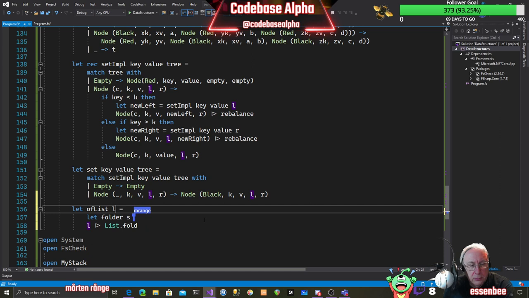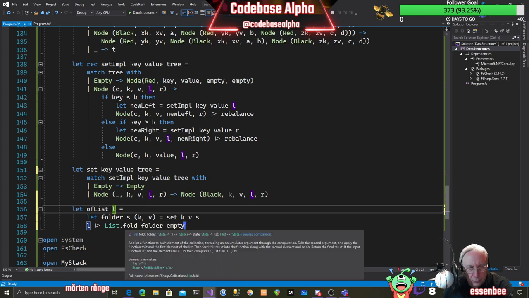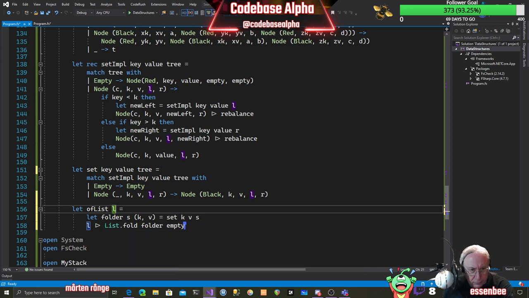So we make a folder function. The state, which is a tree, and we get the key and the value in as an argument. And what we do now is we go set key value in the state, which is the tree. And then we say we fold with this thing here, and we send in an empty tree. That's our initial value. And is the signature correct of the ofList function? Okay, so it wants to take a function which takes state and a value to a state, and it takes some state, and it takes a list. That's the ofList function that we just created on line 156.